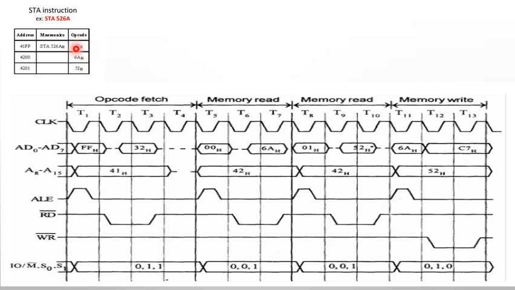So first the opcode is fetched. By decoding the operation, the microprocessor will come to know that the user has instructed it to store the accumulator content permanently in an address location. So after decoding, it has to read the address location. Then after reading the address location, it has to write that accumulator content in the user specified address location.